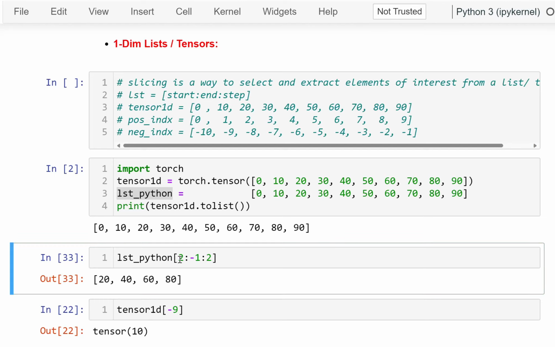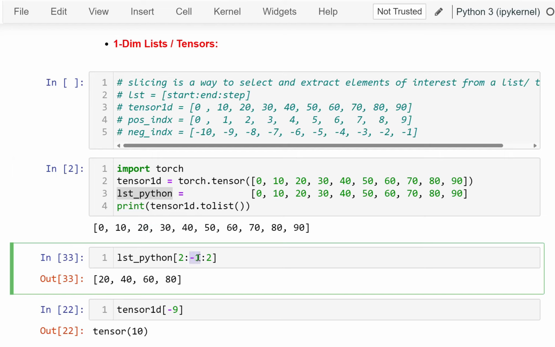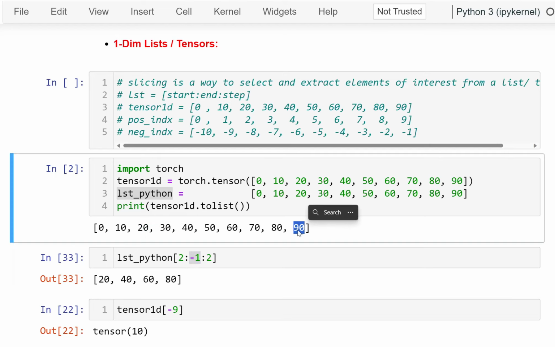So see, it started from the index 2, 0, 1, 2. This is the first element we selected. We went up till -1 exclusive. This is -1, we excluded it, and we went up till 80 and we selected every alternate element, which is 20, 40, 60 and 80.